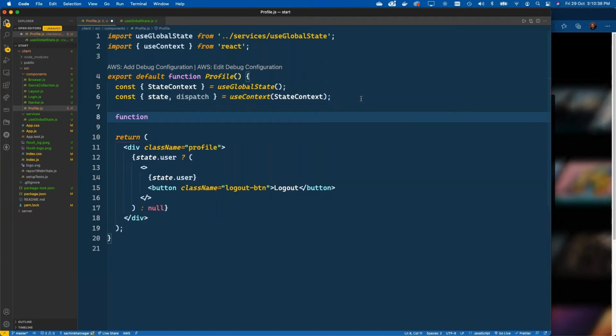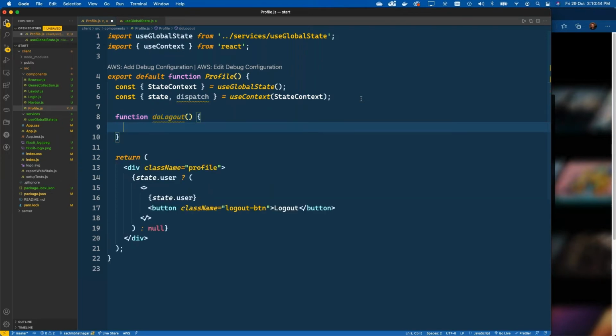Let's create a function called, let's call this doLogout. And all that this function does is it says dispatch. And what are we dispatching? We are dispatching an action of the type logout.